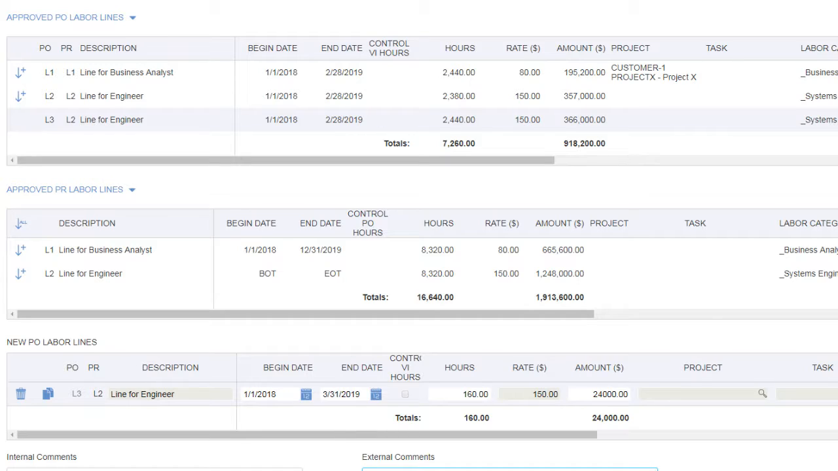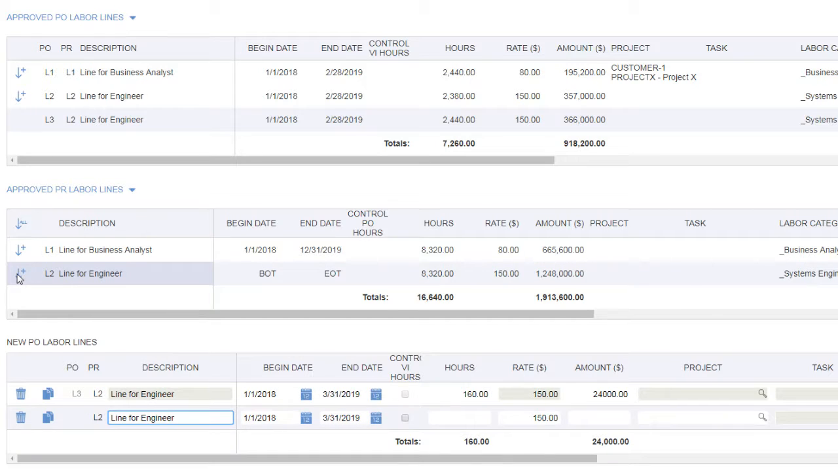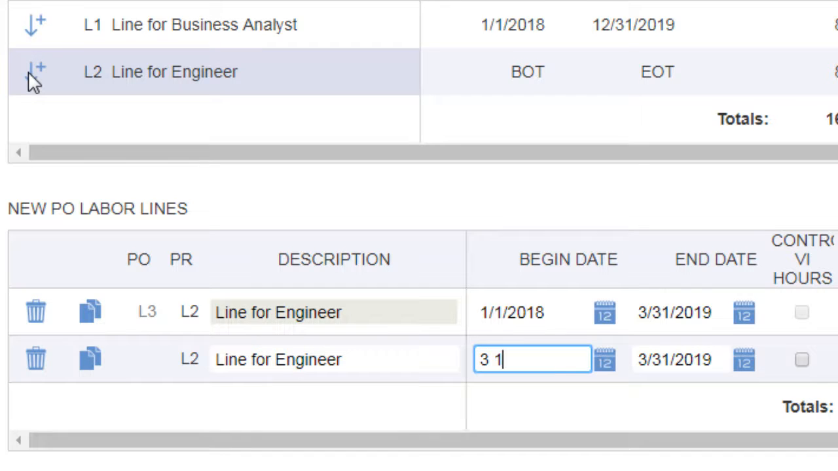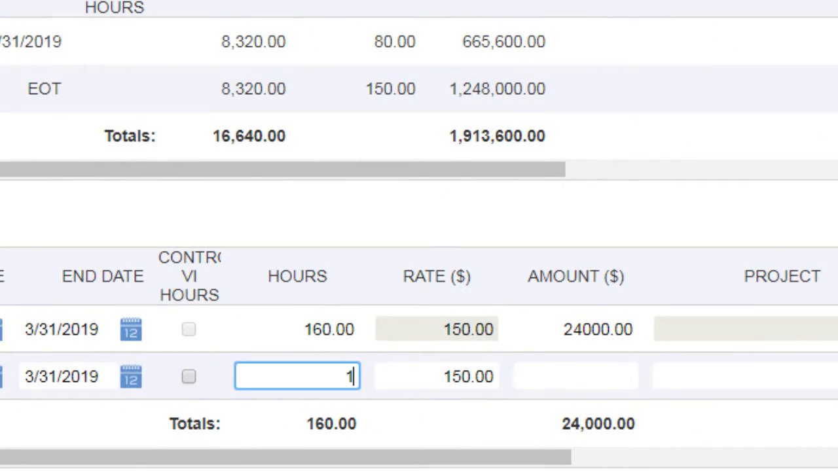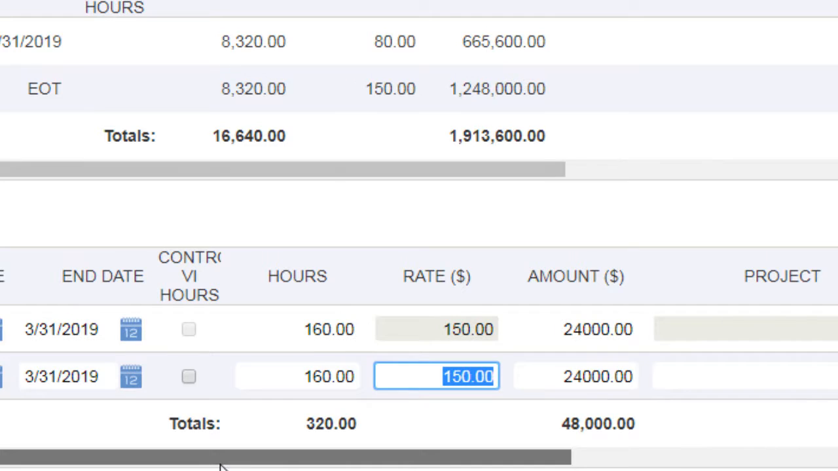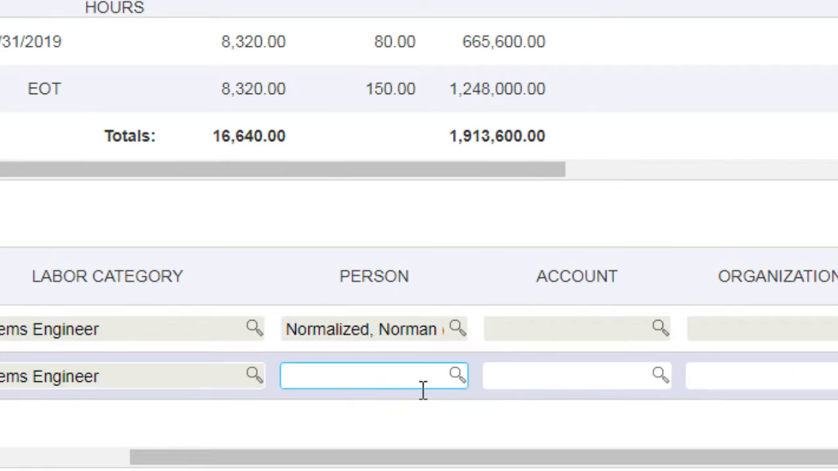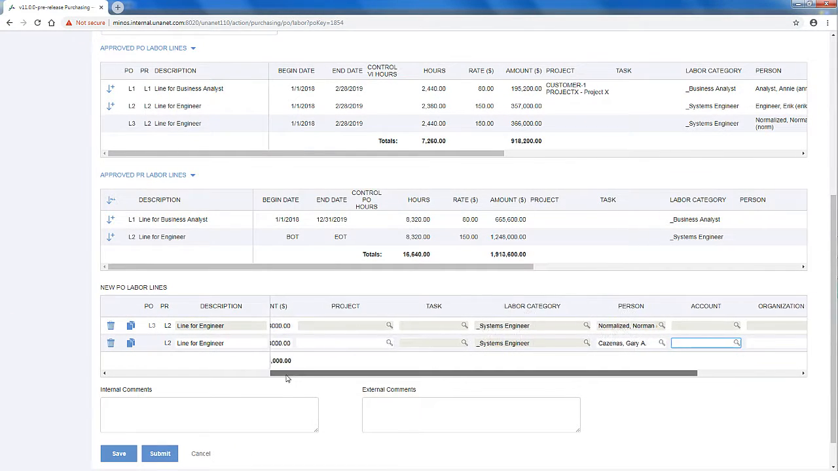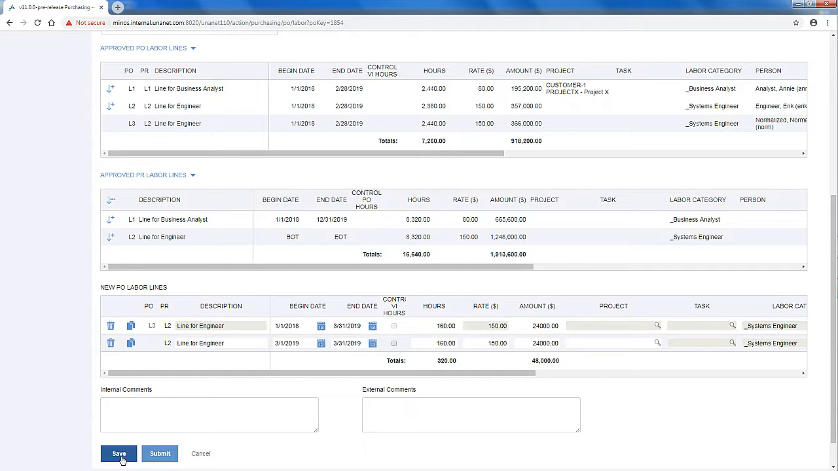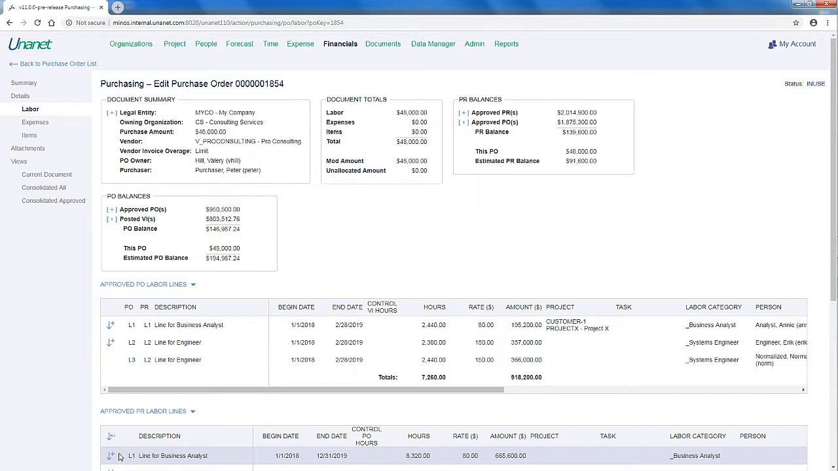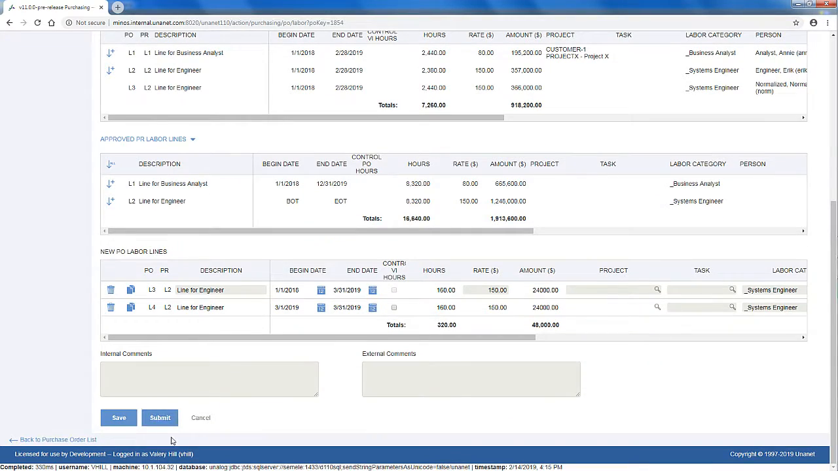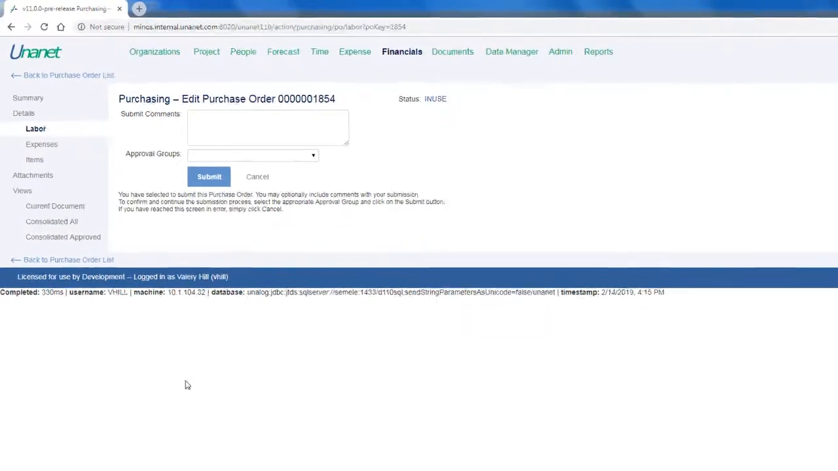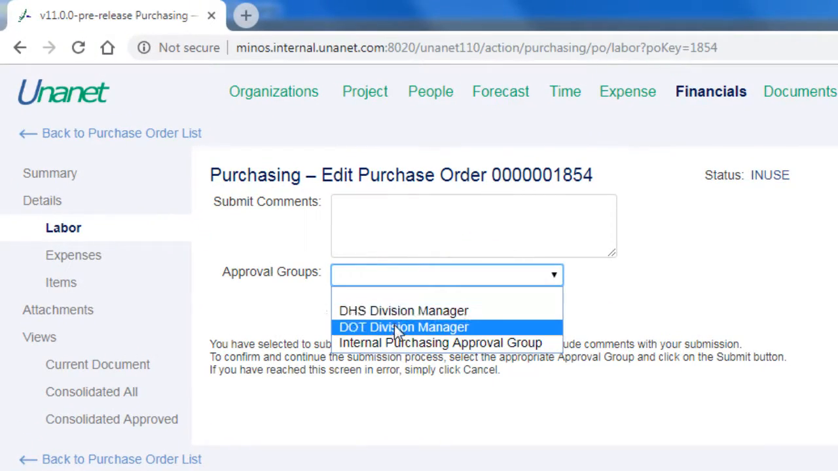I will now create a new PO line from an approved PR line, putting another resource name for that PO line. I will submit my purchase order mod for approval using the appropriate approval group.